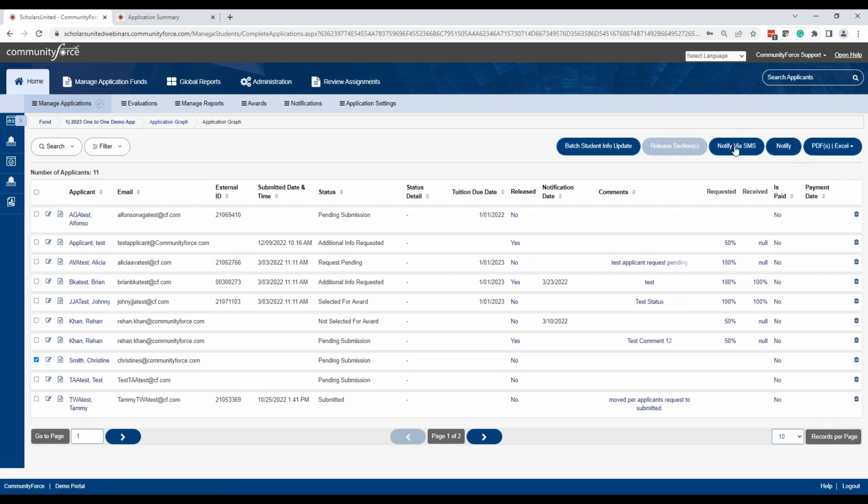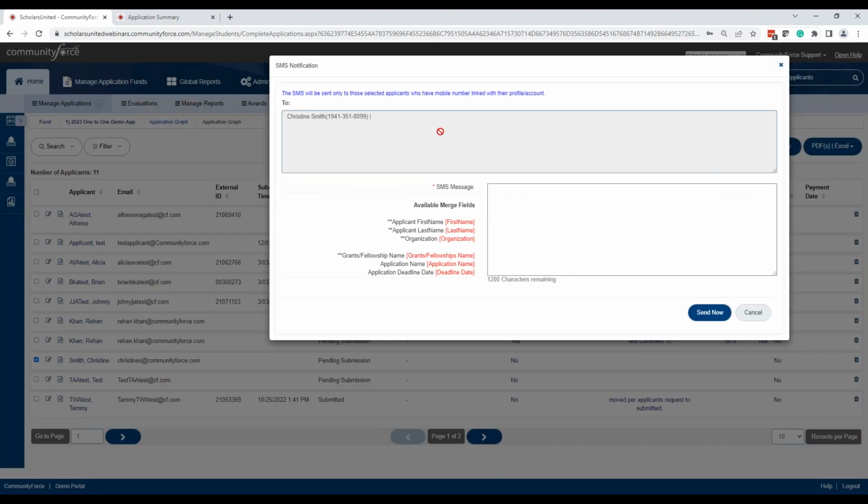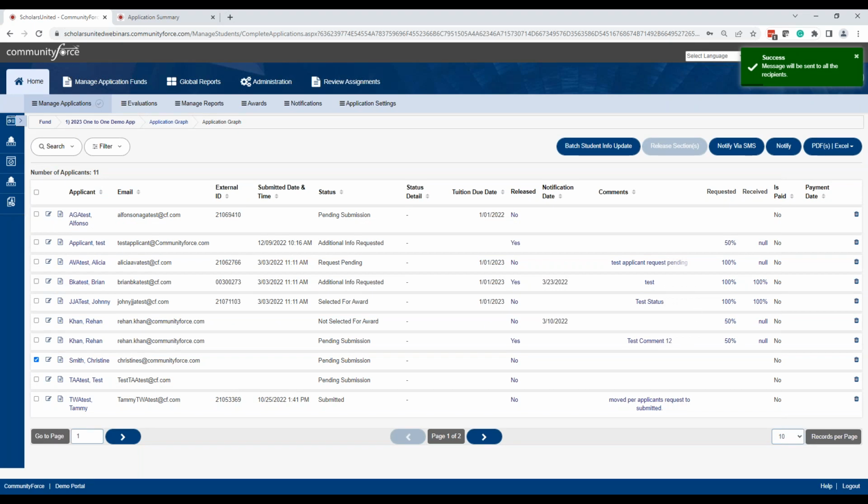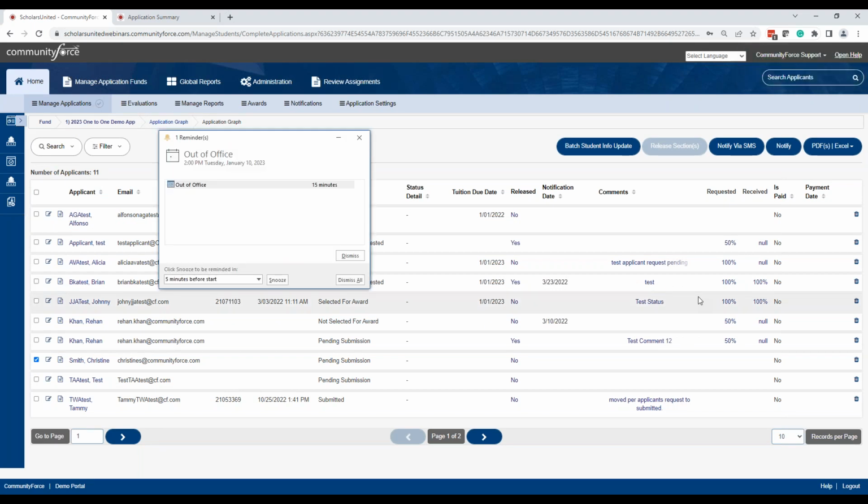And then once you select them, you come over here and you'll have a button that says notify via SMS. You select that, and then it'll open up the field. You'll be able to see their name. If they have a phone number, it'll have a phone number tied directly to them. And then, of course, you enter the message, hit send now. I'm just going to do test, hit send now, and it'll send that message to them via text if they have the capability to receive the SMS functionality.